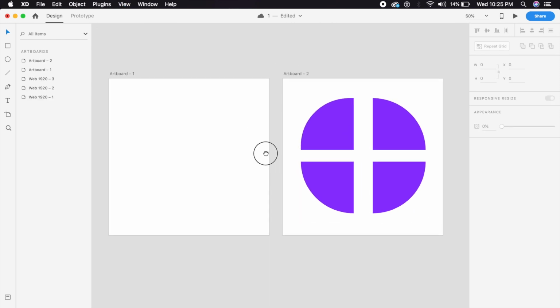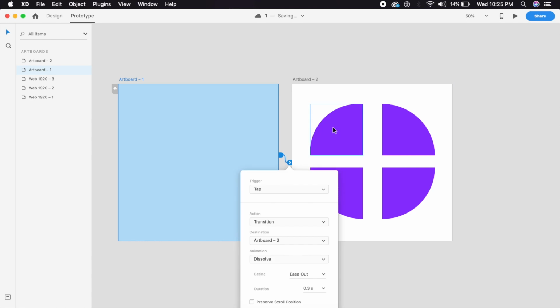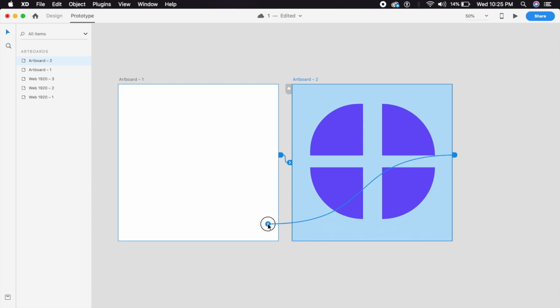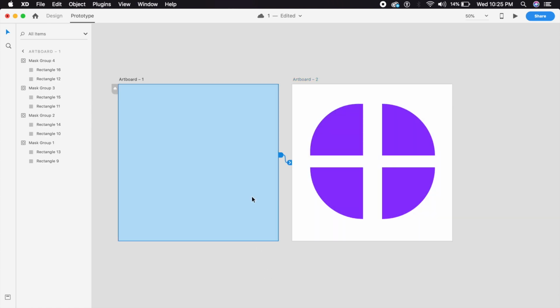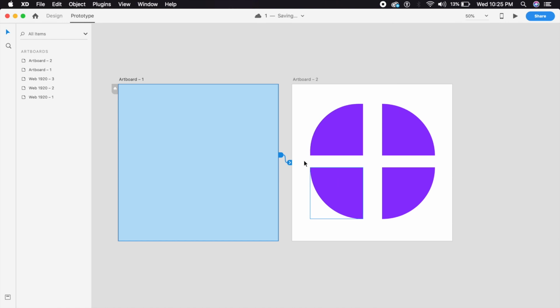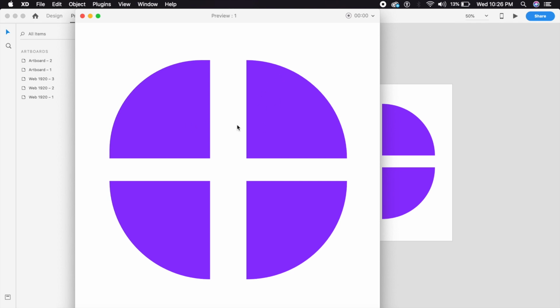Perfect. And to prototype this, I will select this first artboard, go to prototype mode right here, and drag this arrow to the second artboard, say tap, auto animate from right here, and you can see I've selected ease out already, and let me say 1 second. So this animation will take 1 second to complete. So we have a tap trigger which will auto animate these elements. So go here, and as you can see, if I tap anywhere on the screen here, see how there is a little delay in how each of these elements come to the center.